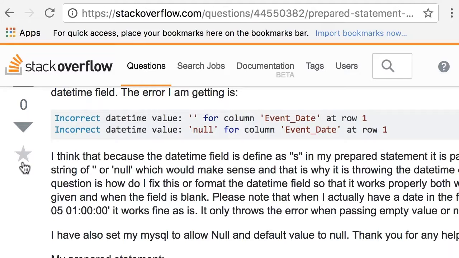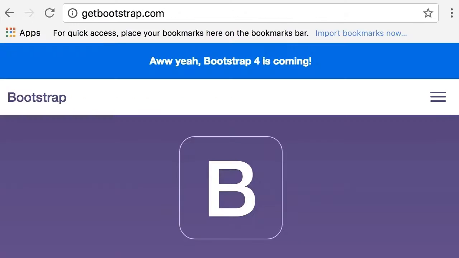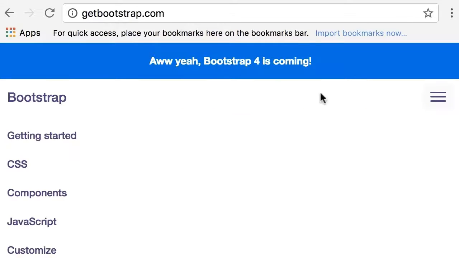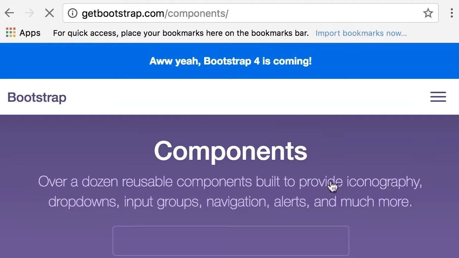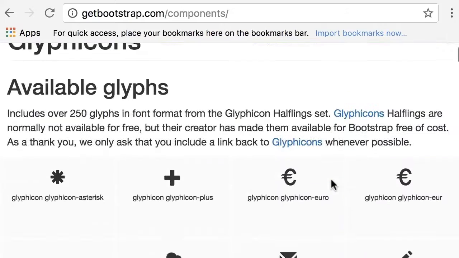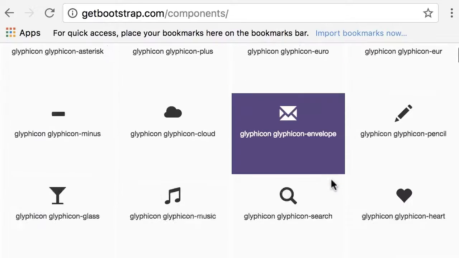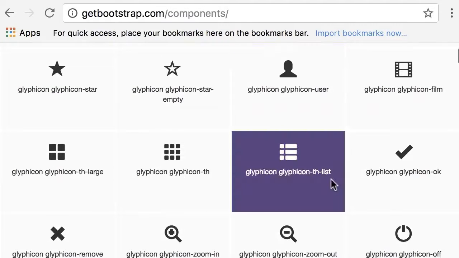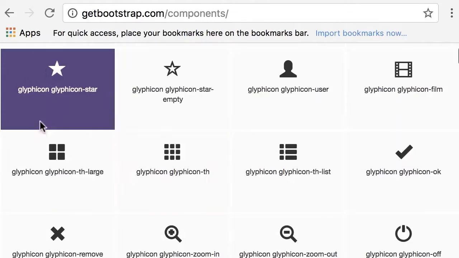Now, how do we render a star icon? For that, we're going to use Bootstrap. If you head over to getbootstrap.com and then go to the components page, scroll down, look, these are all kinds of icons that you can render with Bootstrap. Below each icon, you see two classes, glyphicon and glyphicon-star. So you simply need a span element with these two classes, and then you get the exact same icon.